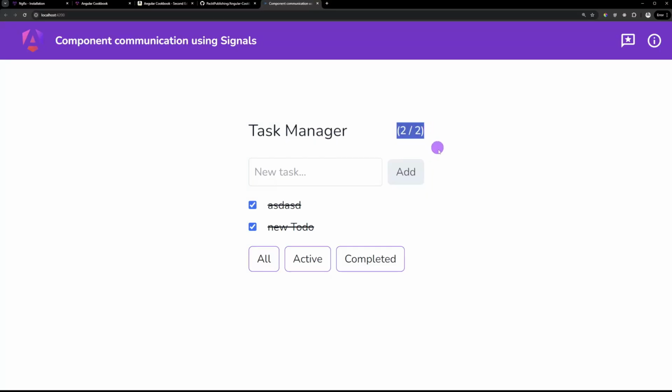Now that we have this done, the next thing I want to do is to be able to filter our to-dos based on the filter applied from here. Right now you'll see that all, active, completed does nothing. What should happen is that if I have active selected, it should show me the non-completed or the incomplete tasks. If I select completed, then it should show me the completed ones, and all should show basically all of them. So how do we manage that?